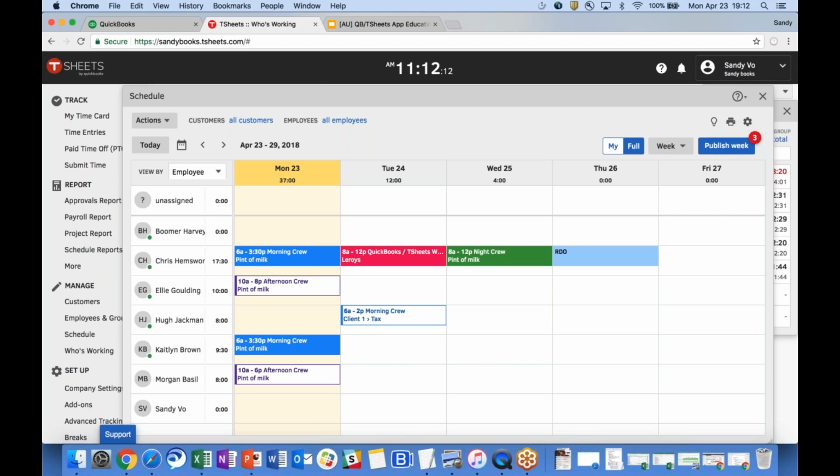As you can see here, I've already got some shifts created for my employees. Obviously, some of these names of the employees may be familiar to you. This is my demo account, so you can pretend we're tracking some famous people here as well. You can see that Chris has a few shifts scheduled for him throughout the week.